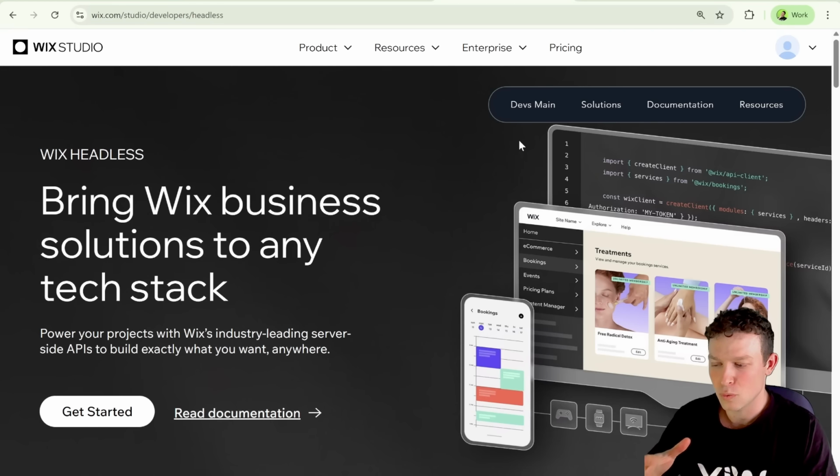So essentially, Wix went the other direction. Wix originally was purely a website building tool. And what they did is they decided to optionally decouple their CMS and business solutions from their editors so that they can be offered as a standalone product.